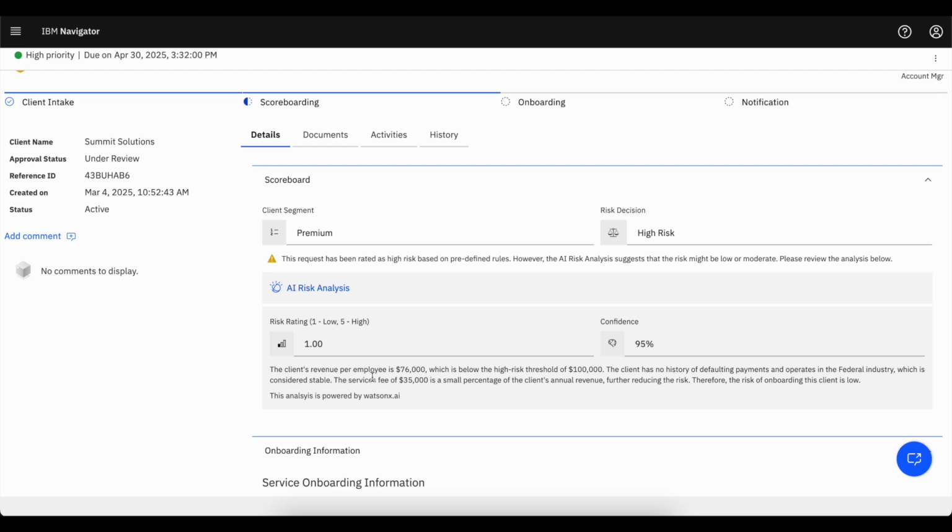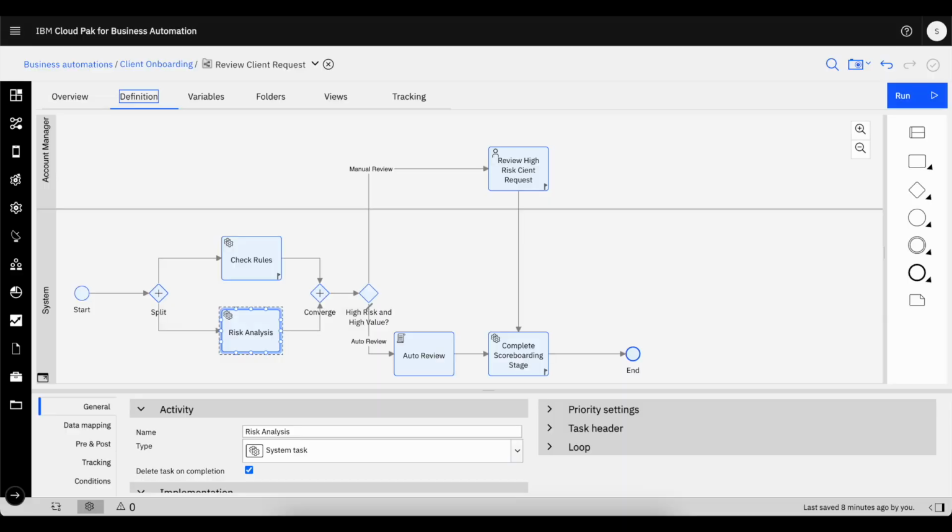Let's take a look behind the scenes to see how this was developed. In the client onboarding workflow, we can see that the workflow combines the predefined rules with the predictive analysis from the GenAI capability.